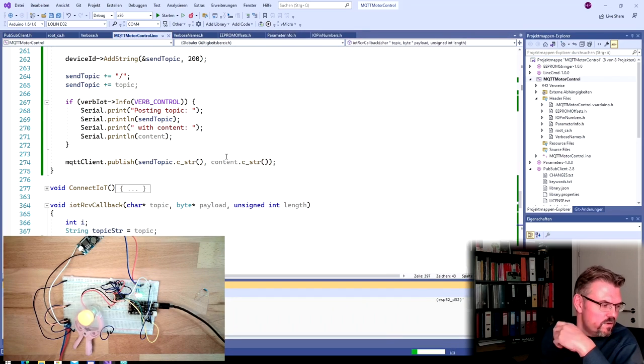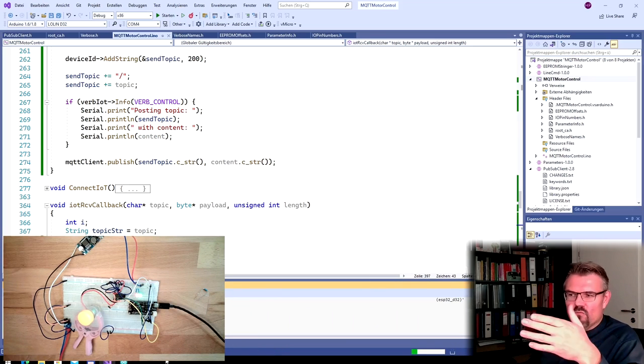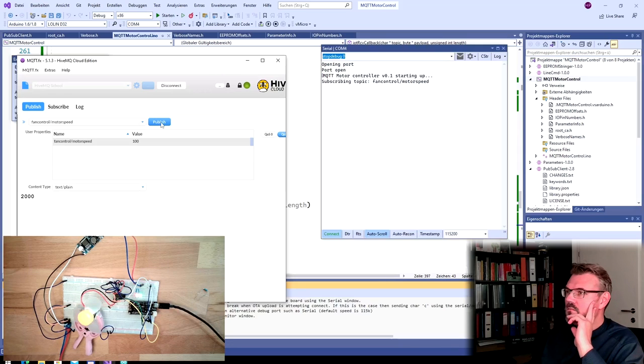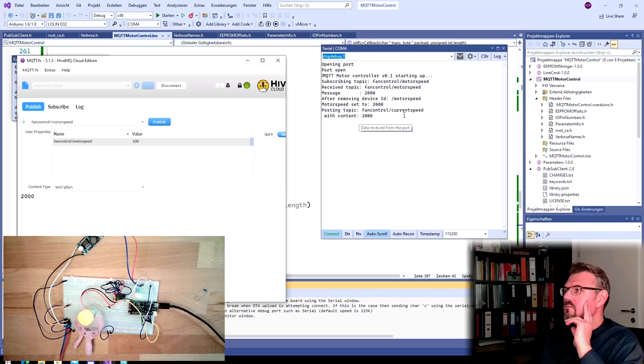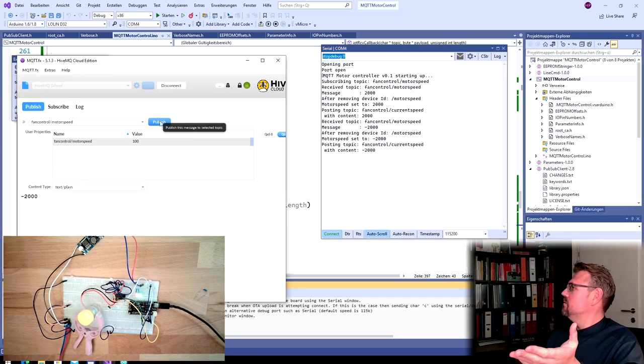Let's see. So if I'm receiving a motor speed, I will mirror it back so that whoever sent me knows there was something received. Yeah, it worked. I mirrored it back. Minus 20. Now it's working.